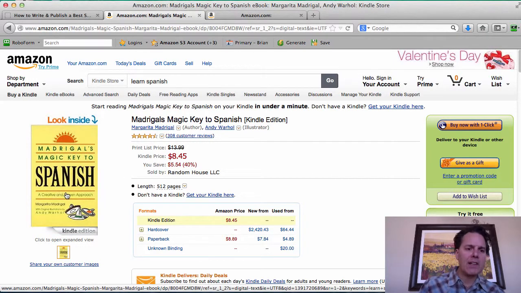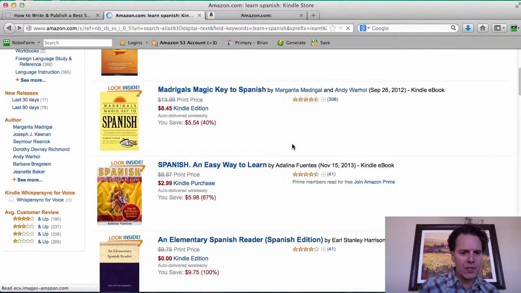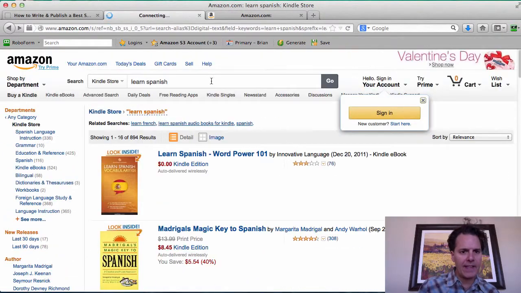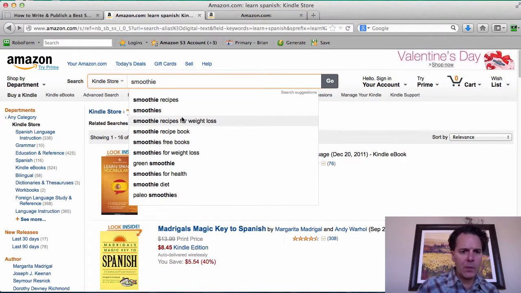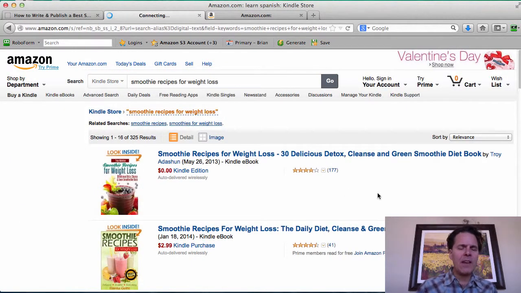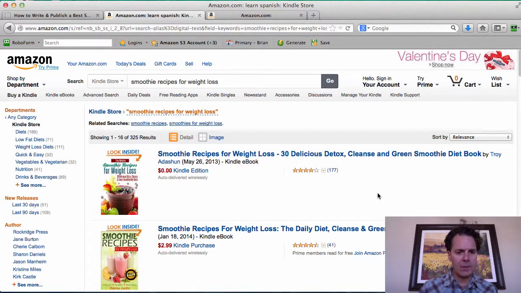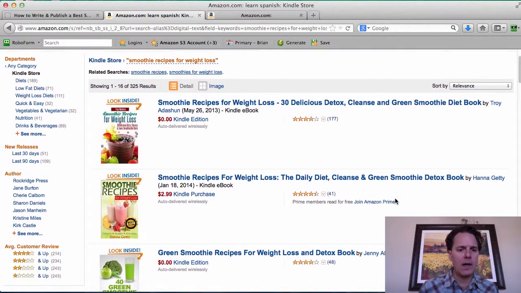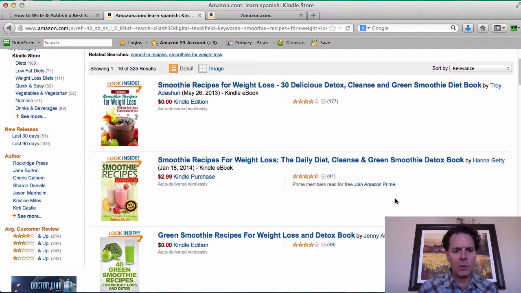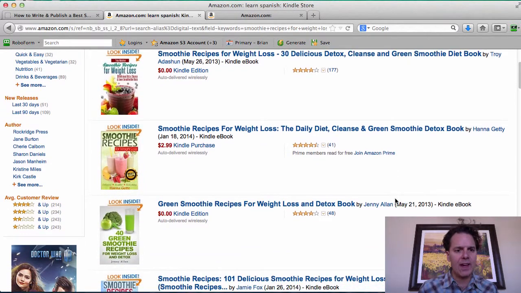Very good use of contrasting colors. We have a yellow background and the text for Spanish is black. That really makes it pop when people are searching through trying to identify a keyword phrase. Remember my book, Smoothie Recipes for Weight Loss? Well, the key phrase here is smoothie recipes. And I want you to look as we scroll through the various books and look how my cover really pops and the word smoothie recipes stands out.